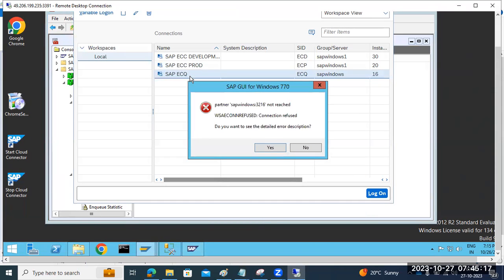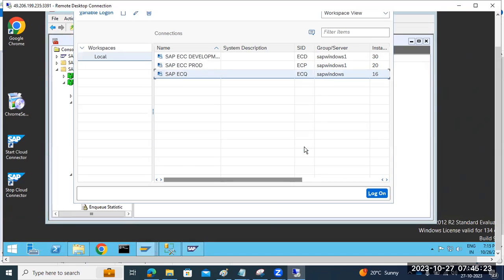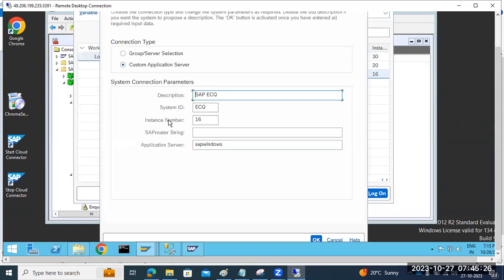But first of all, 16 should be available. But there is no 16, so that's why it's not reachable. Okay, how can we add that instance in that MMC?